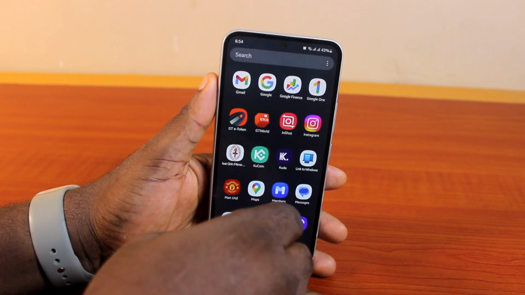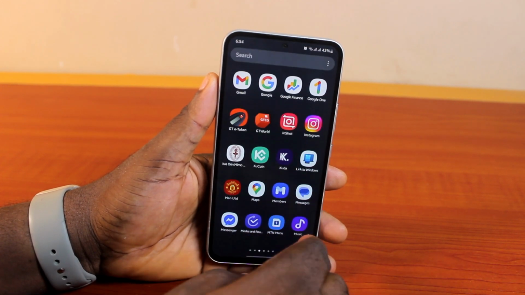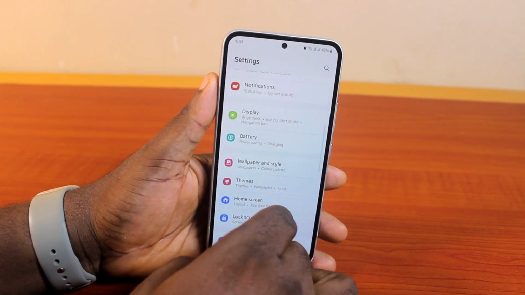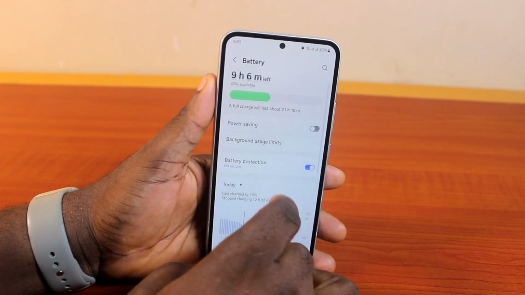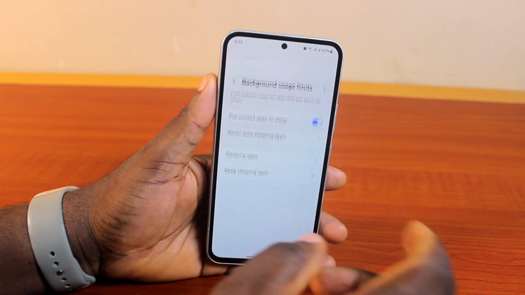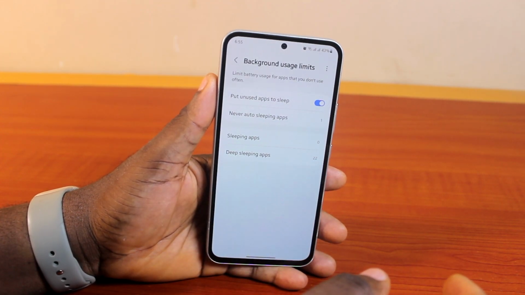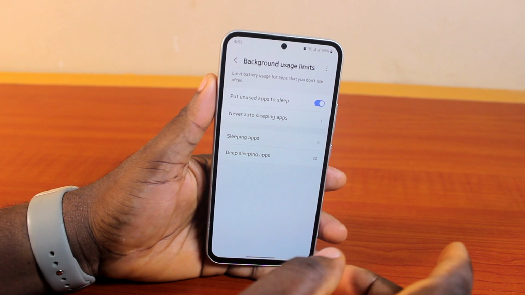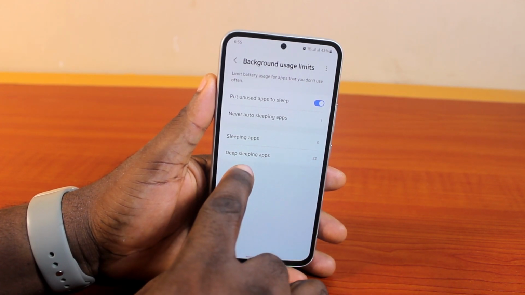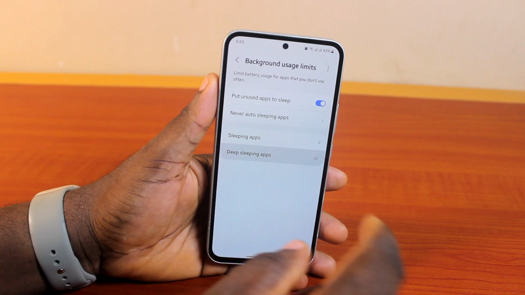Now the first thing you want to do is go ahead and open the settings application on your Samsung A54 5G. Then you want to scroll down, locate and click on battery. Scroll down the battery page and click on background usage limit. Then to see your unused apps on Samsung Galaxy A54 5G, come here and click on deep sleeping apps.